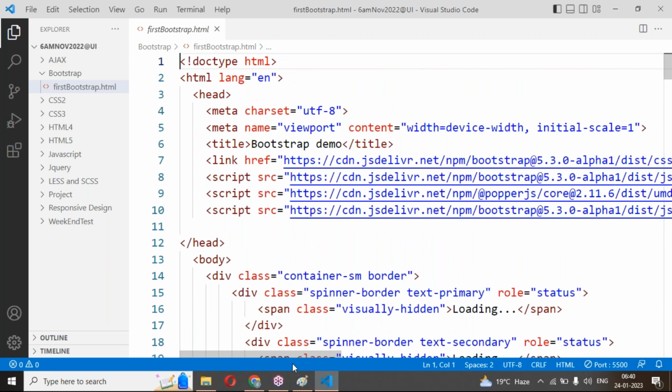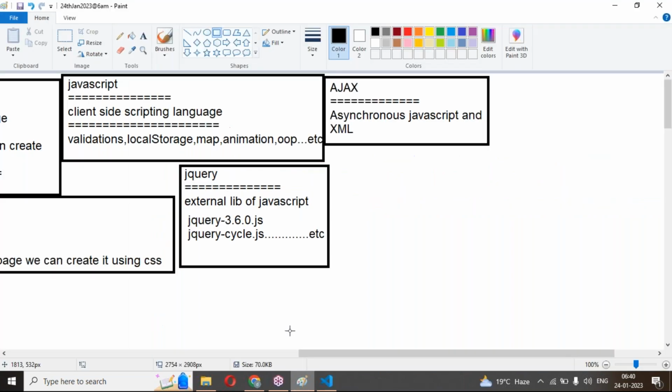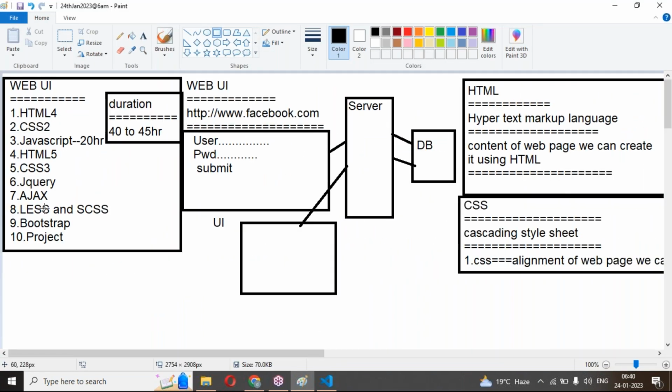here we are going to use some external files: bootstrap.min.css, bootstrap.bundle.min.js, popper.js. By adding all these files, you can create that Bootstrap output. These are all possible by Bootstrap. So like this, I explained all the topics with one example. Just samples I showed you.